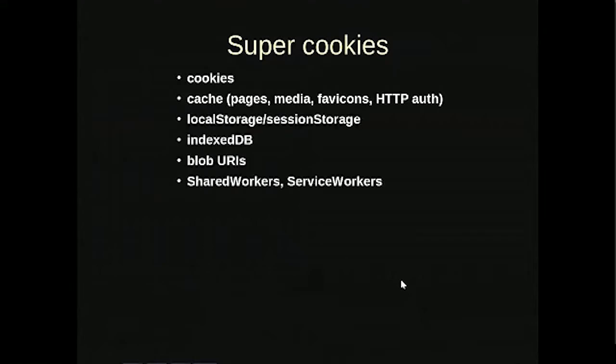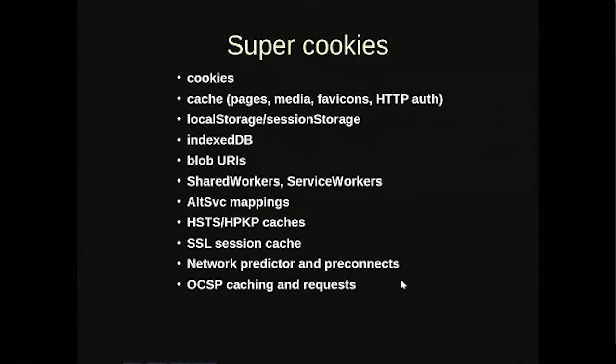Unfortunately, there are many, many other ways of storing state in the browser. And so one of the generic names for this is super cookies. So apart from cookies, there are various databases maintained by the browser that store all kinds of information persistently. And also for networking purposes, there are many other pieces of persistent state.